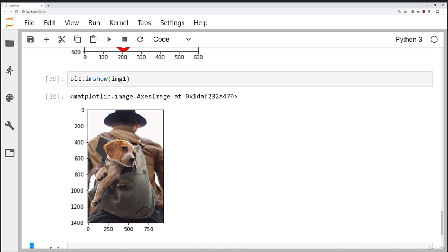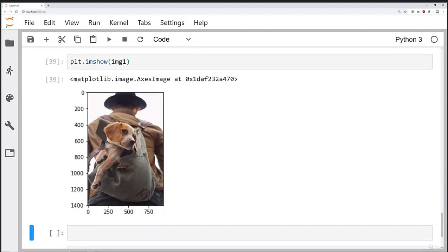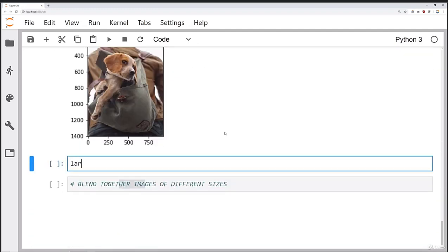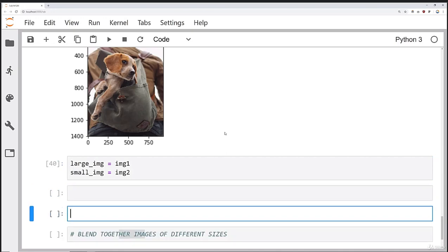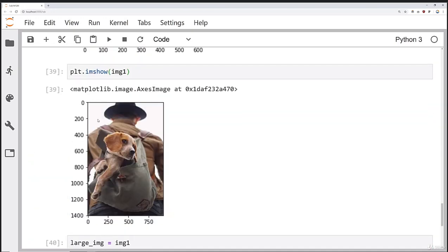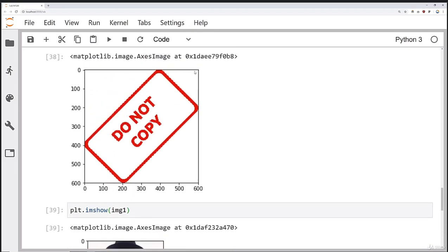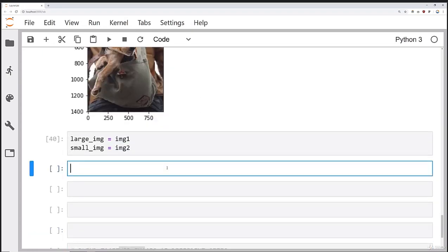And it's a lot easier to keep track of the images if you label one large image and another one small image. Let's do that now. I will say large image is equal to image 1, that's the dog backpack image, and small image is equal to image 2. That is the resized do not copy. And then what I need to do is figure out the actual logic of taking a chunk of the larger image pixel values and replacing them with the entirety of this smaller image. And it's actually pretty straightforward if you feel comfortable with NumPy slicing.